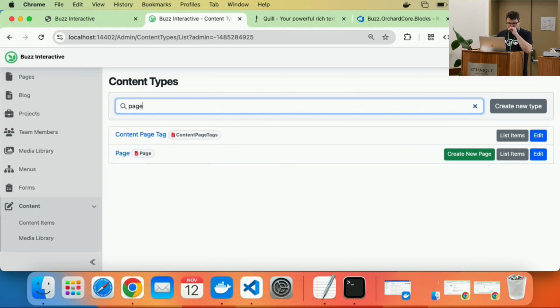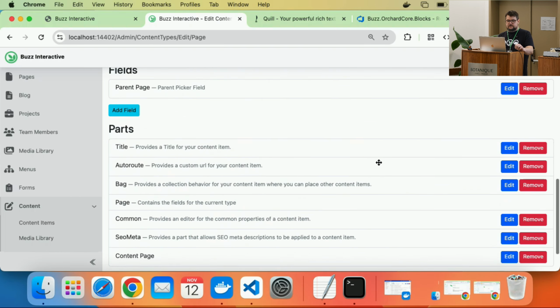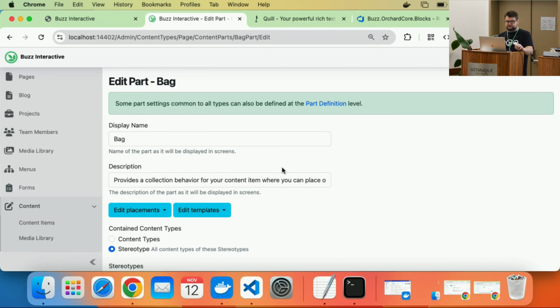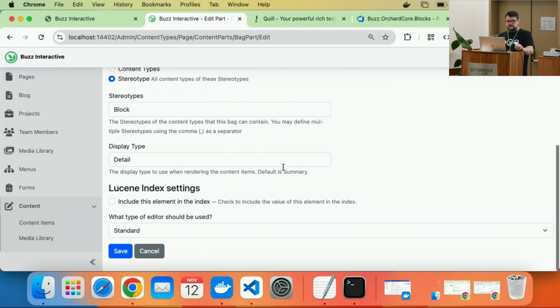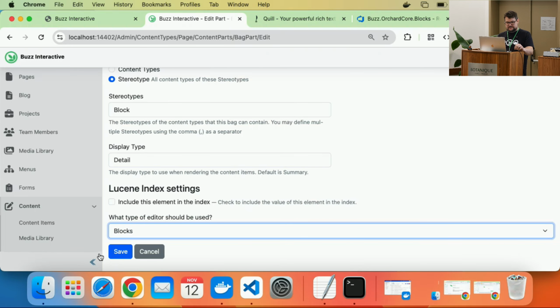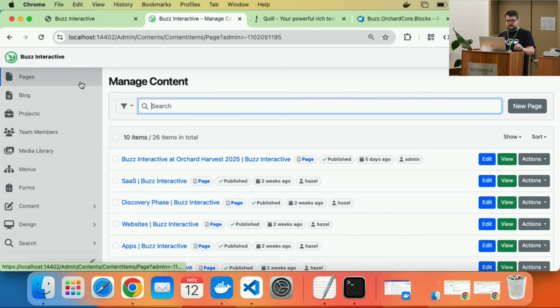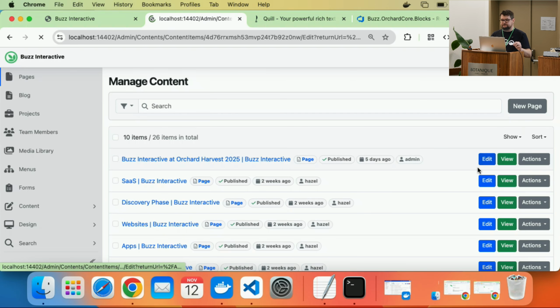Let's go. So we've got the page, and we go into here. If we scroll down, we'll go to the bag part definition. And what we've got, if we click on this, we now have a new editor called Box. Please ignore these other two. Halcon will explain those shortly. Now let's go back into the page and see what that's done.